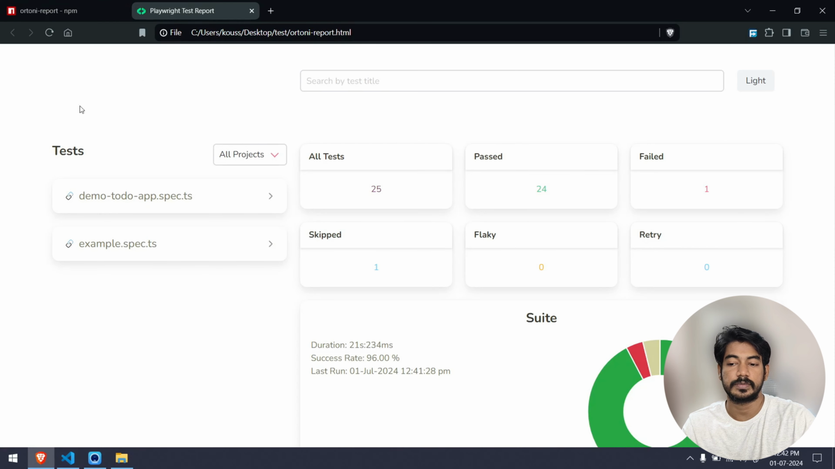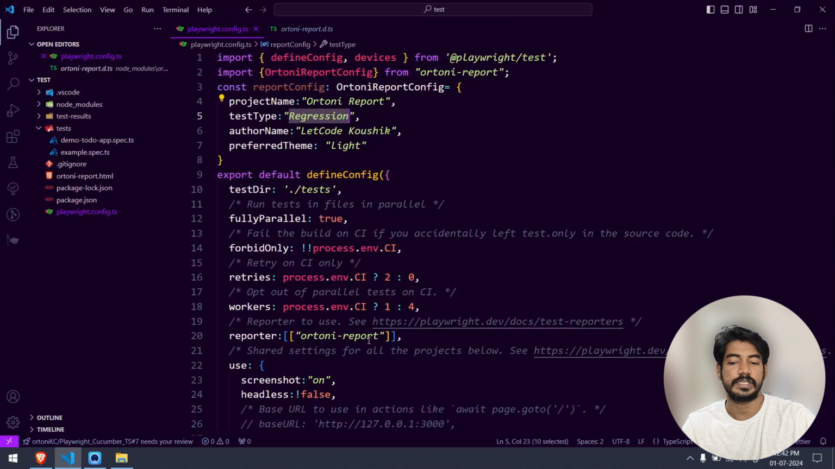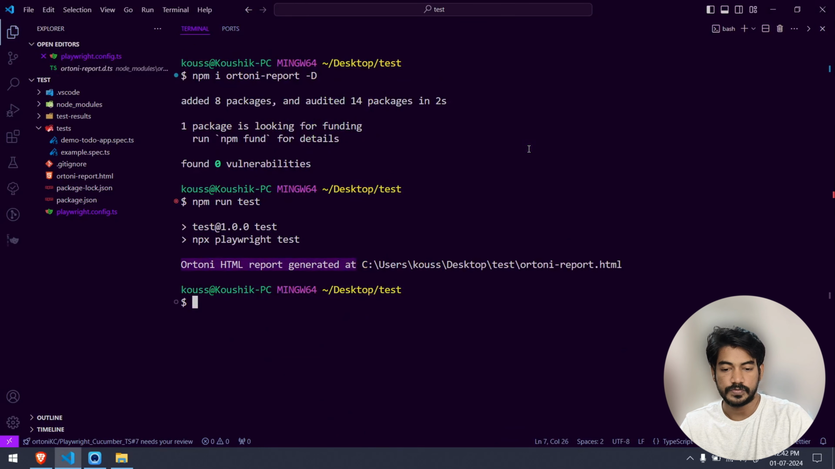So here you can see the project name is blank. Now here we are not getting the test type or the author name. So once we give all this metadata, now if I go and execute this again, you will see all those data. Let me show you.